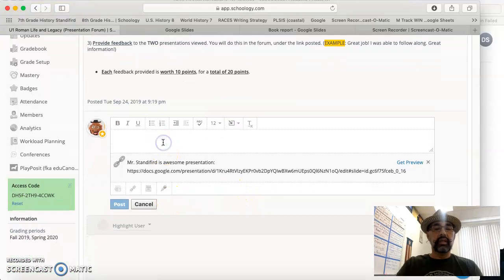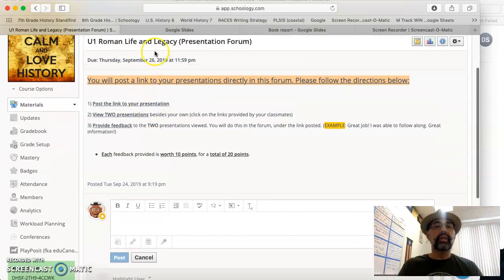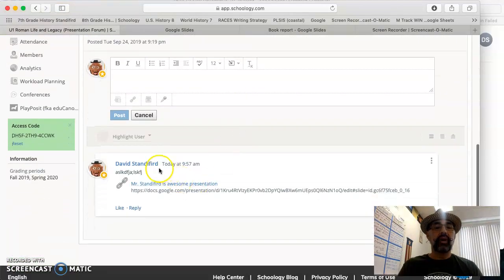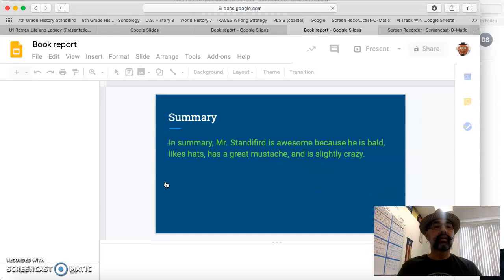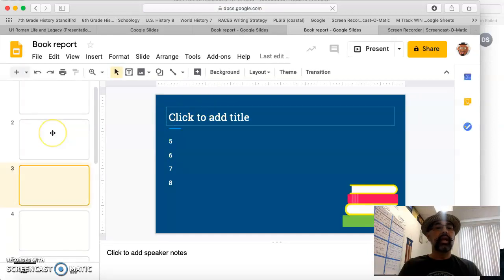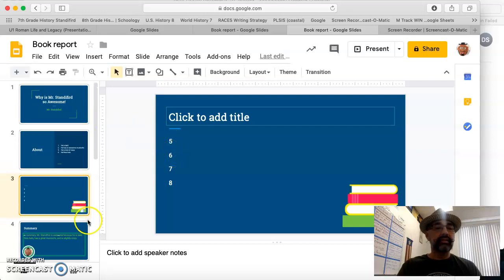And then you write something in here. And you hit post. And voila, it is saved in the discussion forum for tomorrow. So now that I click here, it'll bring it up. Ta-da! Okay. Let me know if you have any questions. And that is how to do the Google slide and put it in the discussion forum for tomorrow.